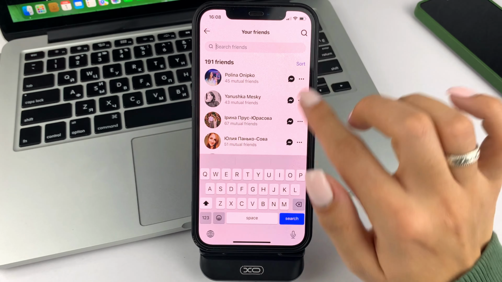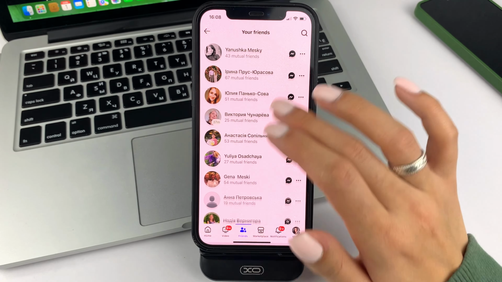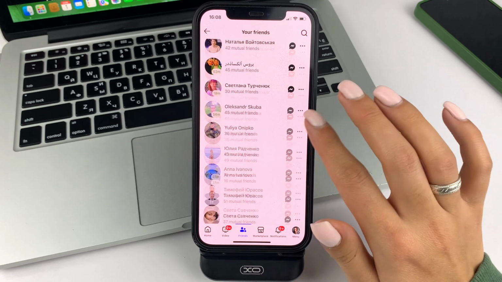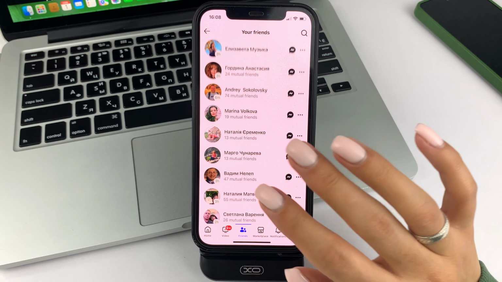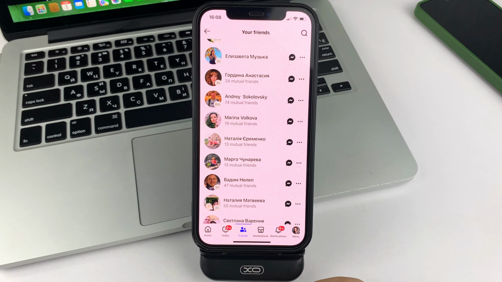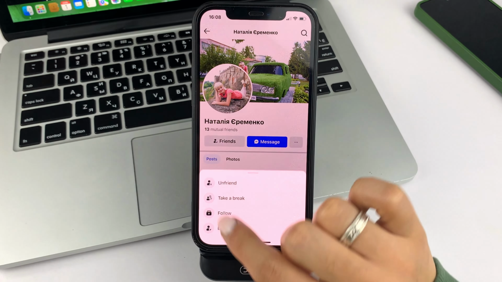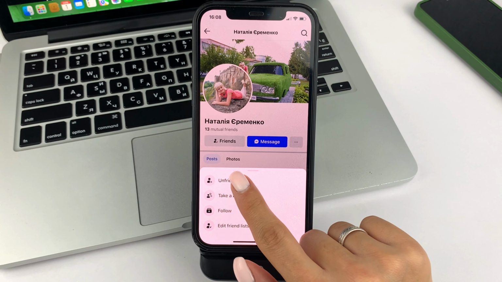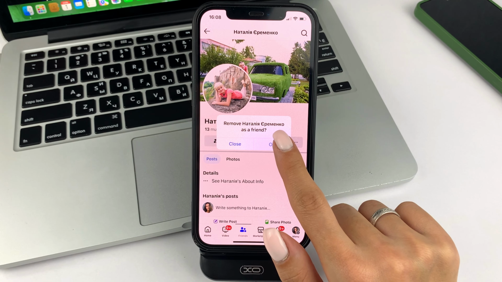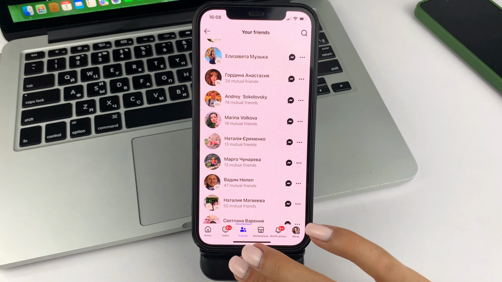And then to delete someone, you can either enter the person's name in the search box to find them faster, or you can scroll through and find the person you want to delete. Then go to their page, click Friends, and now select the very first option. Confirm your action. This way you will no longer be friends with that person.